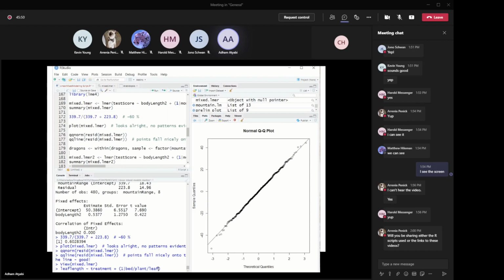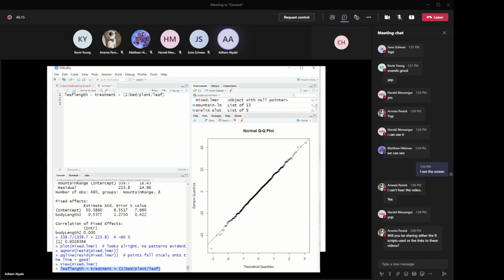Now, what about the crossed effects? If all the leaves have been measured in all seasons, then your model would become something like this. Instead of these, you could say something like leaf length tilde treatment plus 1 on bed plant leaf plus 1 over season. So to make things easier for yourself, you should basically try to always avoid implicit nesting.